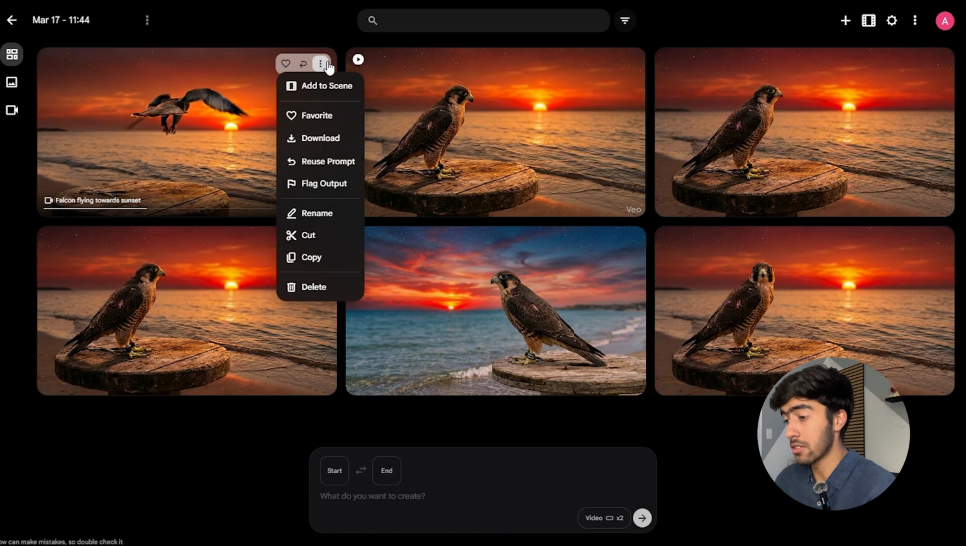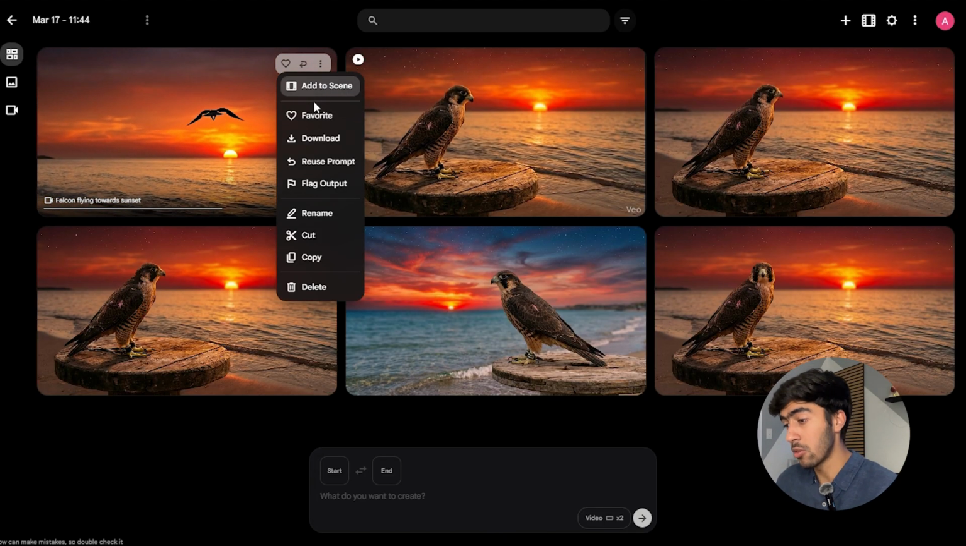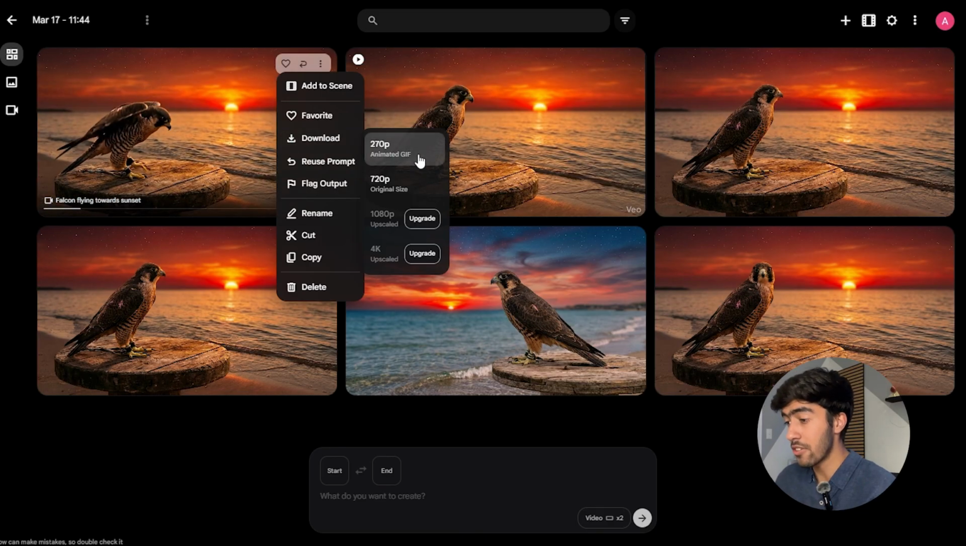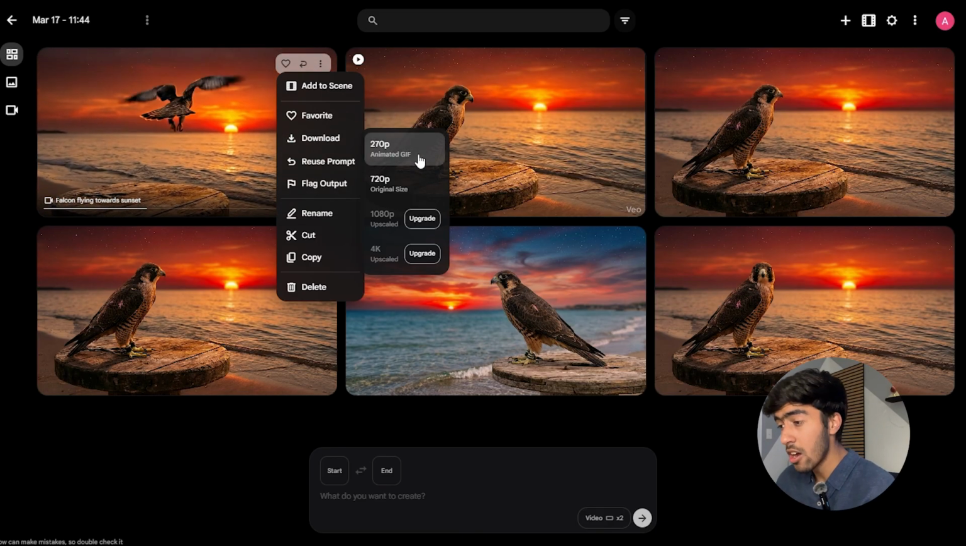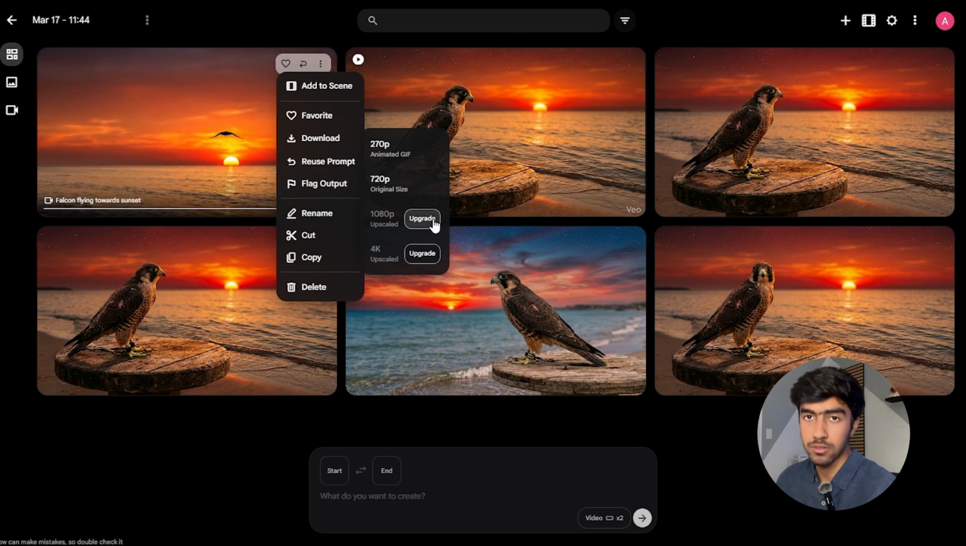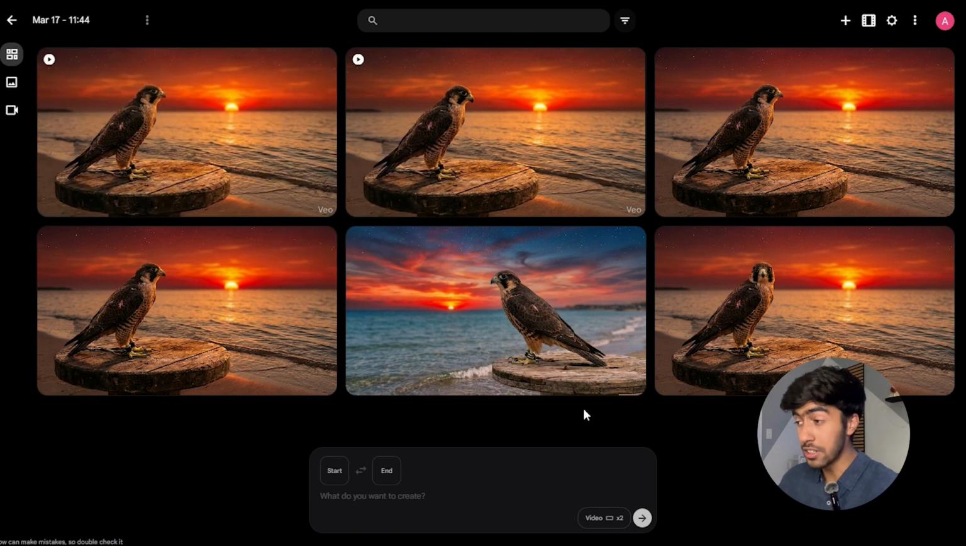And if I click on the 3 dots, you can add to scene, or you can do a lot more other things as well. You can download the video in 270p as an animated GIF, or a 720p video. For 1080p, 4K, you need to upgrade, obviously. But for free, this is absolutely really nice.